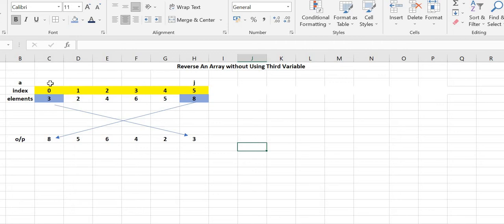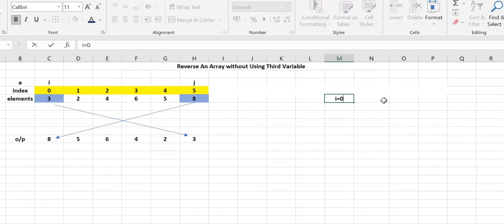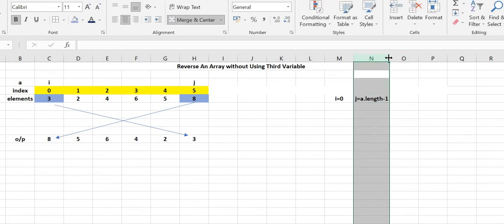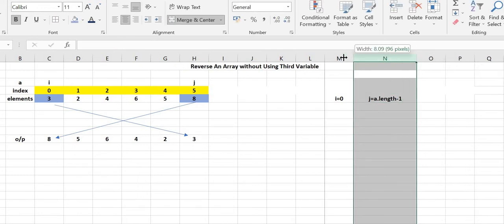I will be taking two indexes over here, that is i and j, for keeping a counter on both sides. I have initialized i with 0, and j I will initialize with a.length minus 1 in order to access the last index of the array. Now I have to exchange this value 3 and place it into the last position. How am I going to do that? I will write a few steps one by one. Please make a note over here.